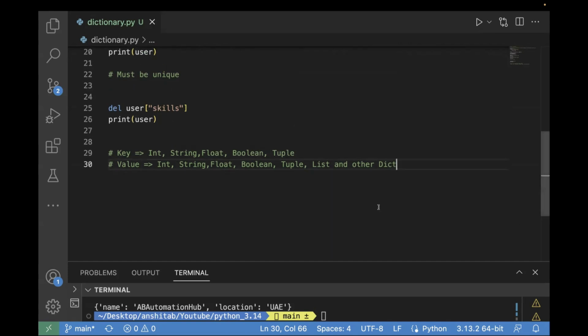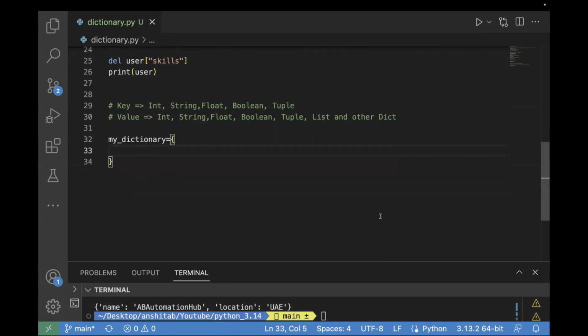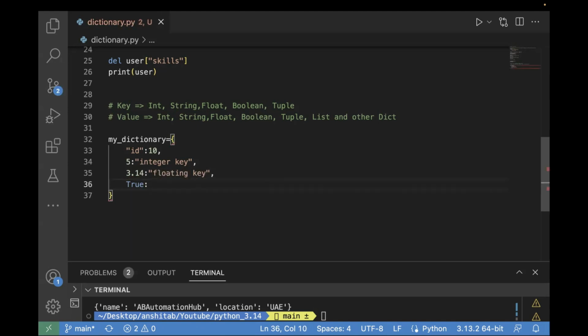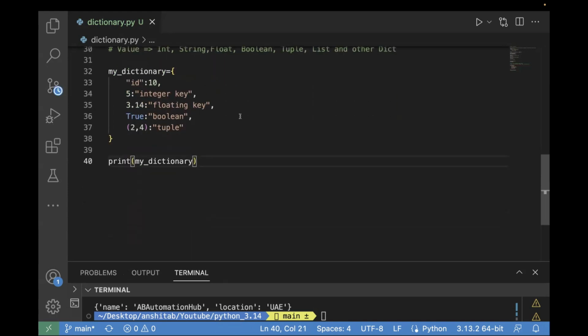So we are creating a dictionary and let's name it my dictionary. And inside this one, let's pass different keys. For example, we are passing a string over here and the value is 10. Now let's pass the key as integer and we can say this is a key. Like I said, you can also pass some floating value, for example, and let's write over here floating key. We can also pass a Boolean value over here, and we can also pass another tuple. For example, this is our tuple. And now if we print this dictionary, we will see all these keys with the different values.